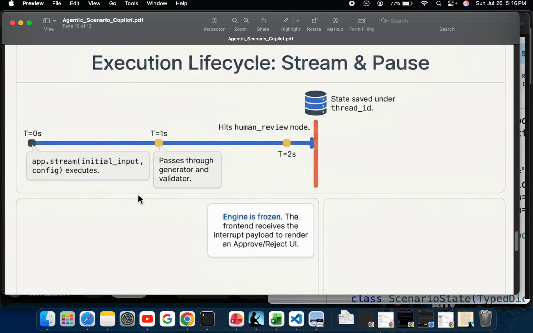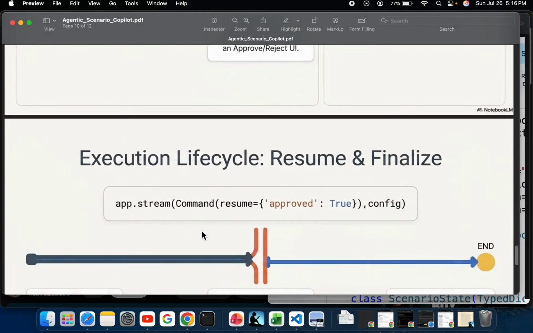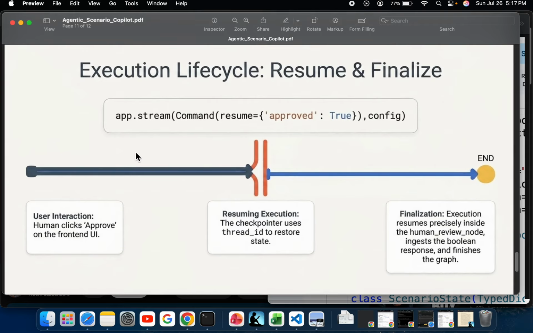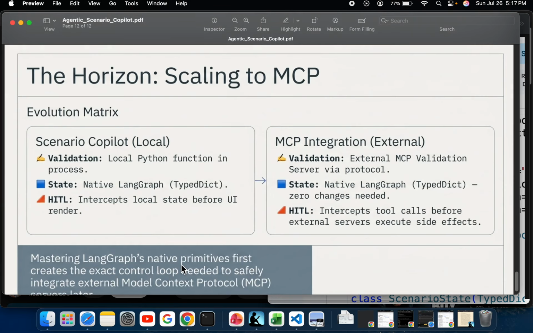So first, we're going to do the basic creating the data using the schema data, and at t equal to 1 second, we're going to call the generator and the validator. And after that, when the iteration is done, you're going to call it for the human review. Okay, so this is how it's going to look. You're going to use app.stream for this purpose.